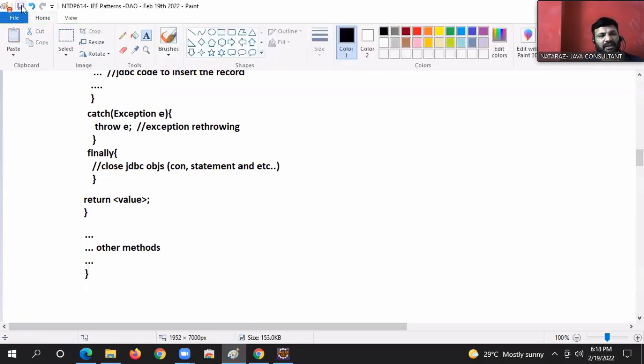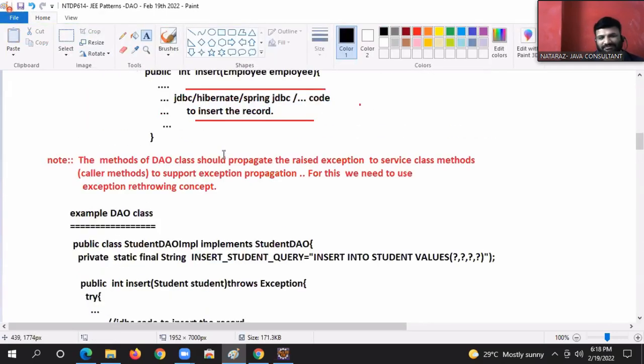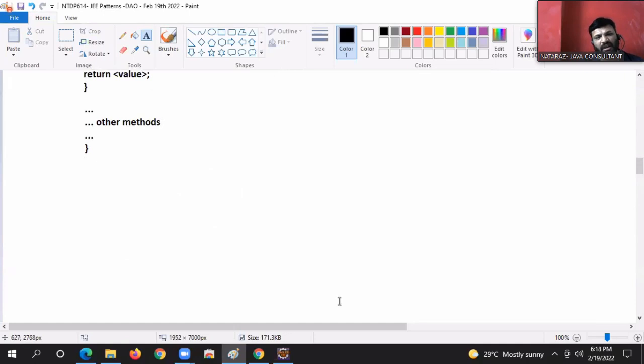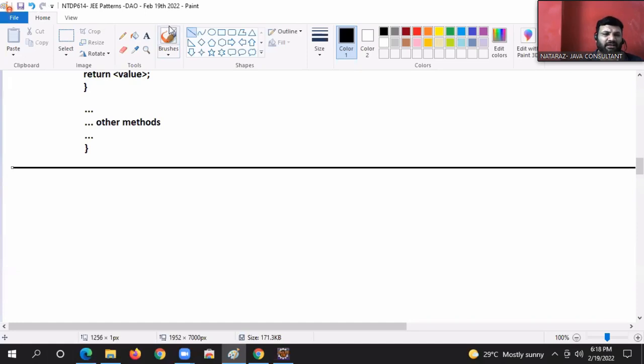A typical DAO class looks like this. Not only JDBC code, you can write code for other technologies also. Not a big issue. Okay, boss. Now, can I give the DAO pattern architecture, guys?